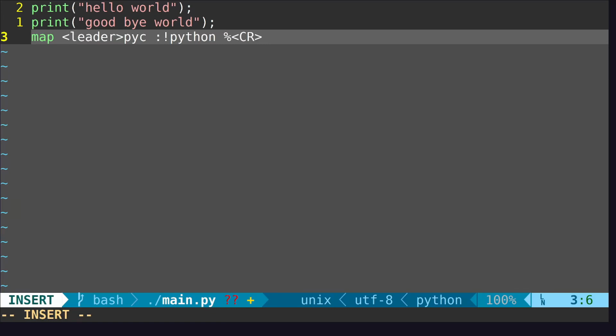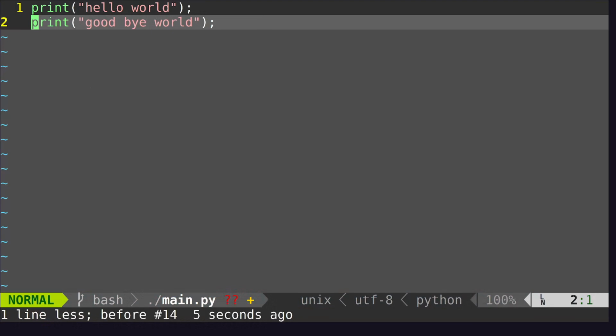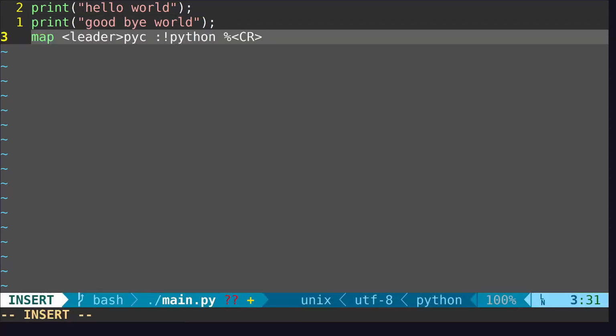So for example, does this work the way I think? The main problem here is that if you did not have the leader key, I'm just gonna open this here and paste this in. If you did not have the leader key in this position and you try to run this mapping, what would happen is you would paste whatever is in your register.